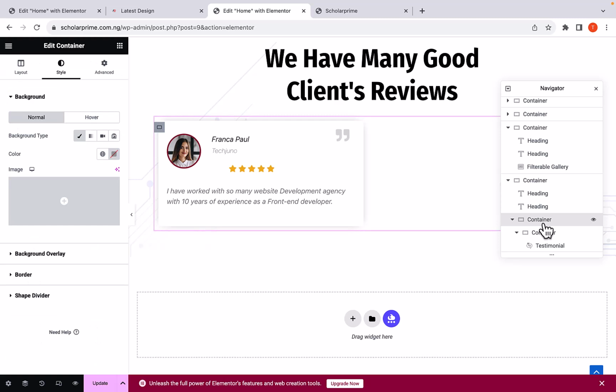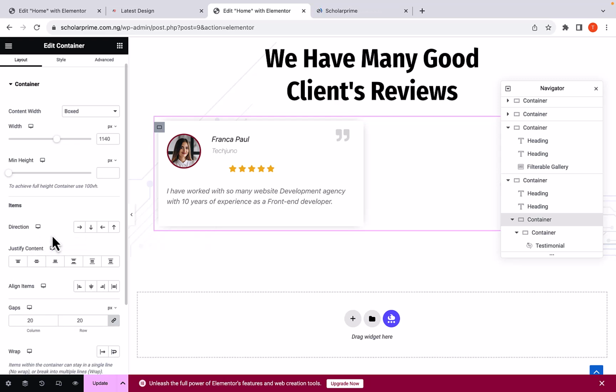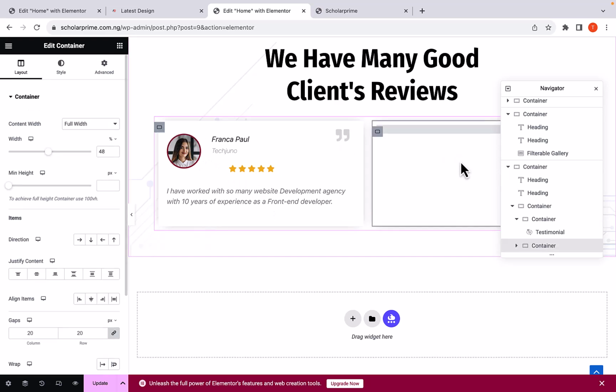So I will click on this, the parent container of this container. Now remember, this container is a parent to this container, while this container is a parent to this container here. So there is something we need to do in this container to enable this thing display horizontally. So I will click on this container, then I will come over to layer. Then I'm going to set the direction to be horizontal. So now if I duplicate this thing now, it will be displayed horizontally.